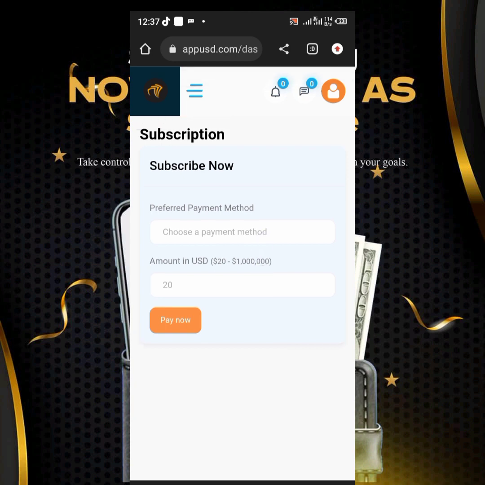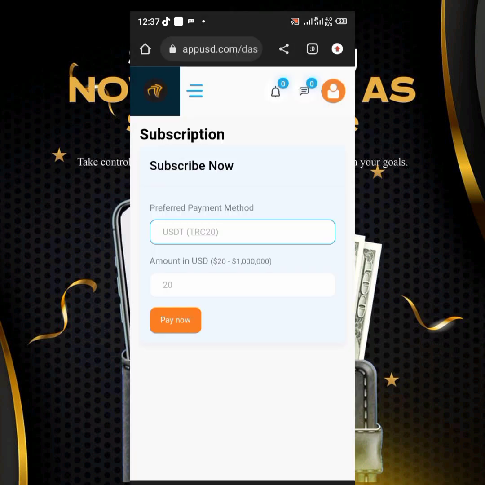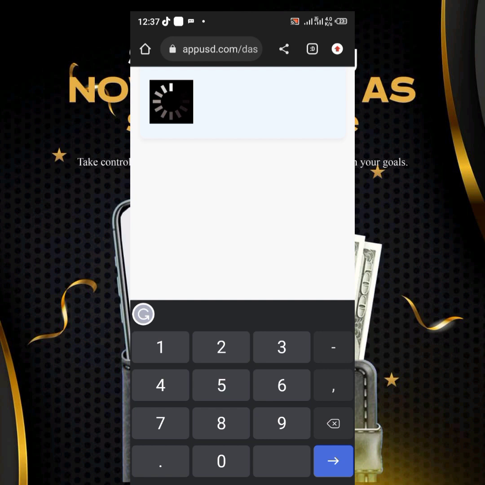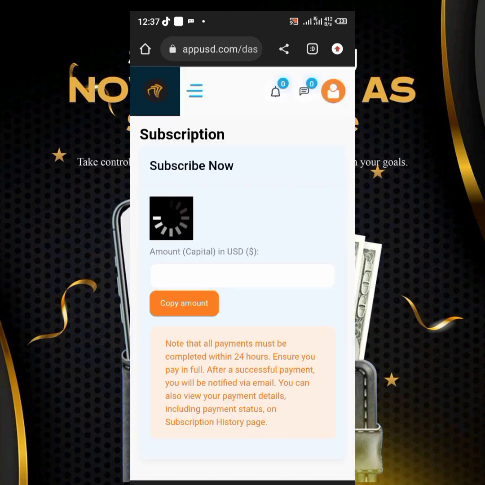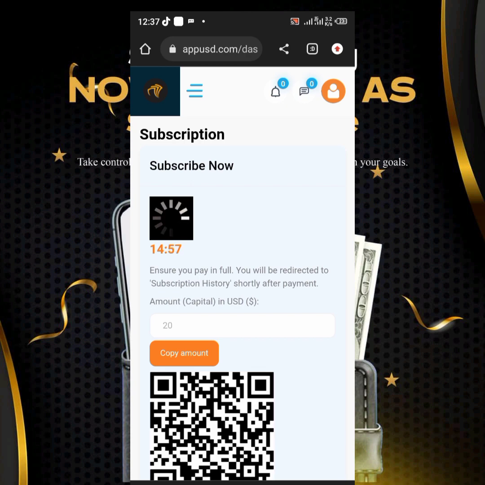Sorry, before then you come to choose payment method. You are using USDT TRC20. You click on that before you input the amount you want to subscribe. So let me click on pay. You leave it to load. Just allow it to load.